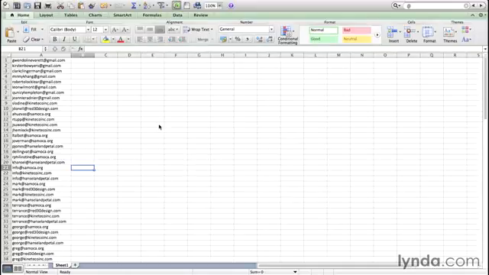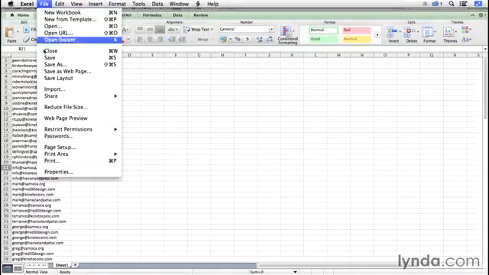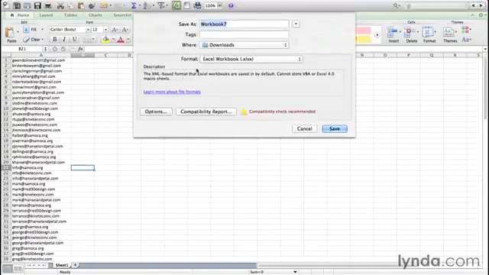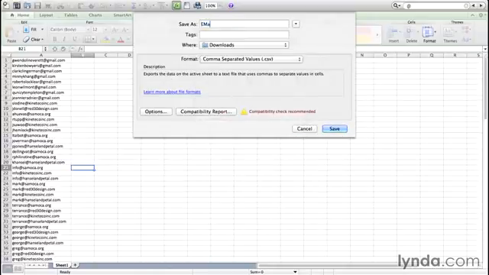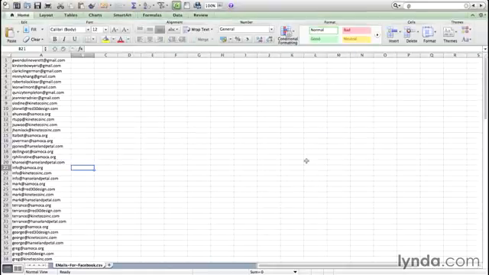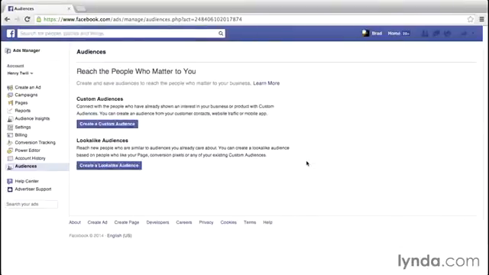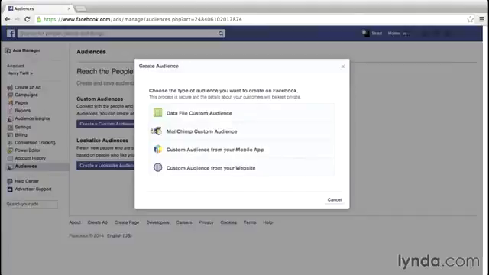Let's go ahead and export this list as a CSV from Excel. I'll go ahead and save. And then we'll switch back to Facebook. Now from here, you'll click the Create a Custom Audience button. Now we'll be going over the other types of audiences in this list in just a moment, but for now, since we're uploading a custom data file, we'll select the first option from the list.